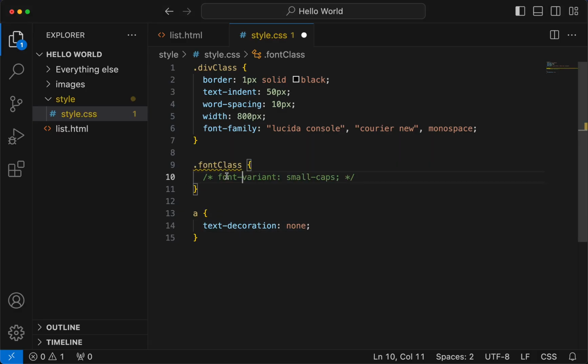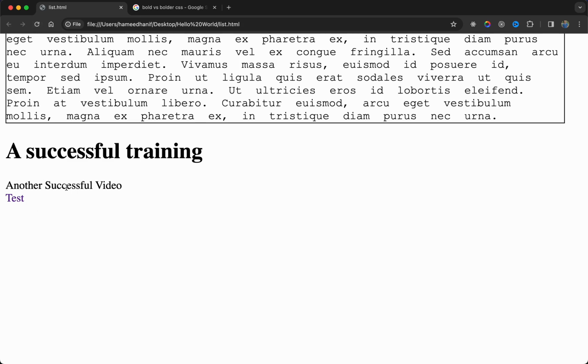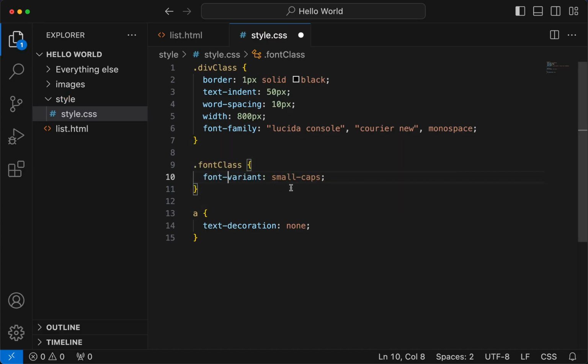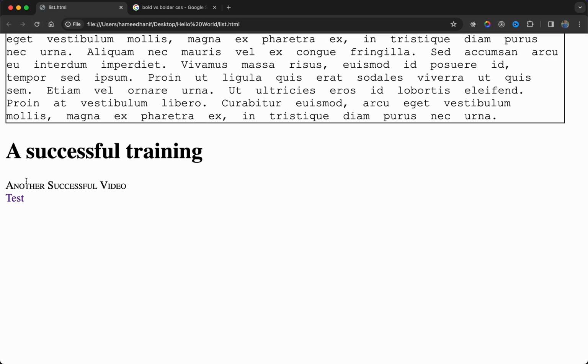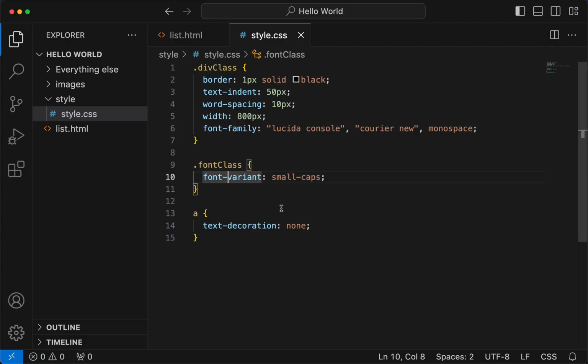Let me disable this code again. So these are all small letters. Now this small letter is changed to capital letters, but the size is still small. It didn't make this capital letter equal to this. So that's what font variant small caps does.